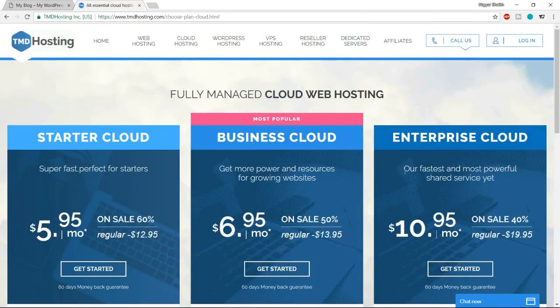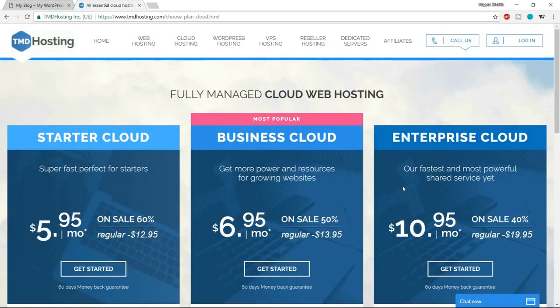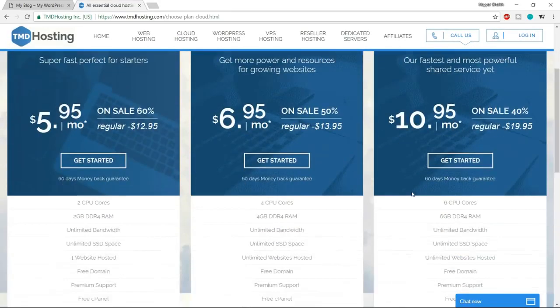Now let's see very briefly what these different options are, what these different packages are, and why you should choose this hosting provider, TMD hosting, over some other hosting provider. Okay, so let's see all the features that we get over here.